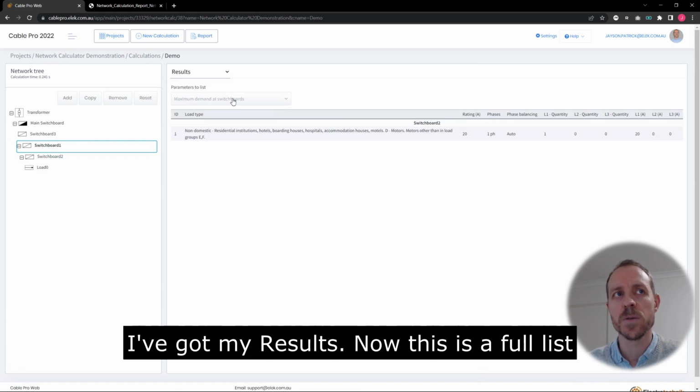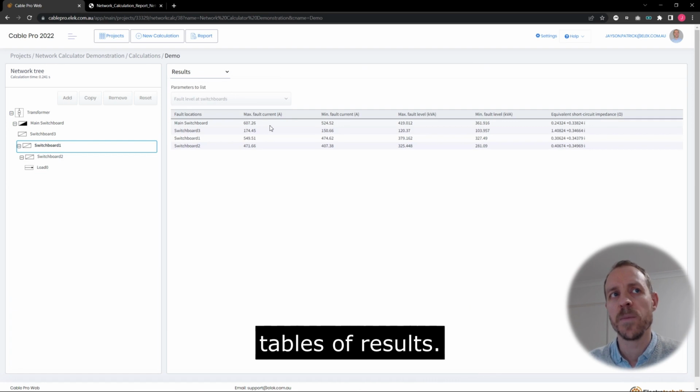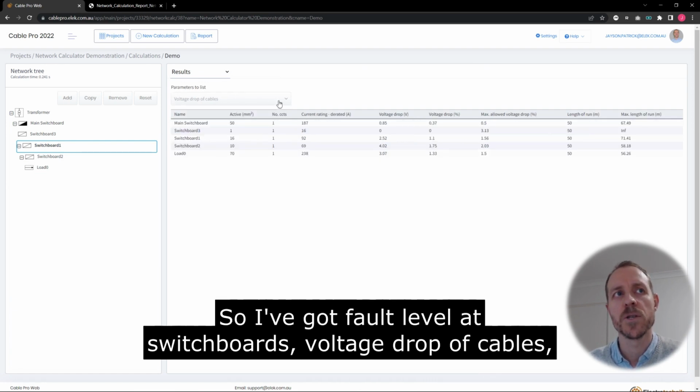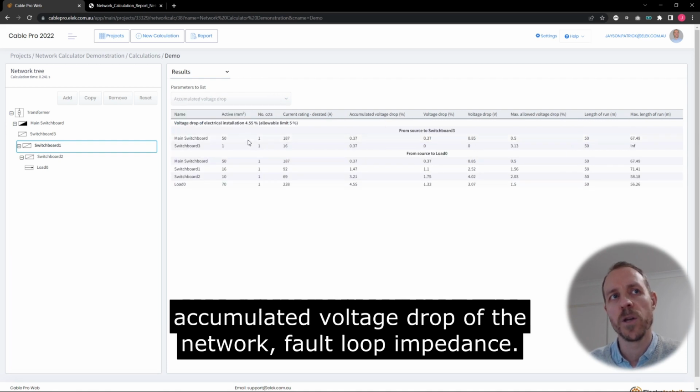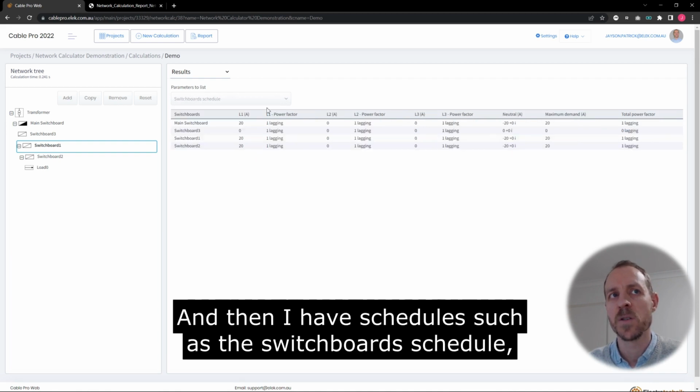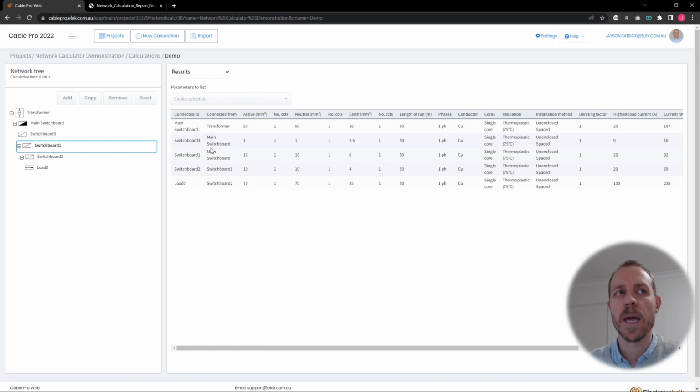I've got my results. Now this is a full list of tables of results. So I've got fault level at switchboards, voltage drop of cables, accumulated voltage drop of the network, fault loop impedance, and then I have schedules such as the switchboard schedule, cable schedule, etc.